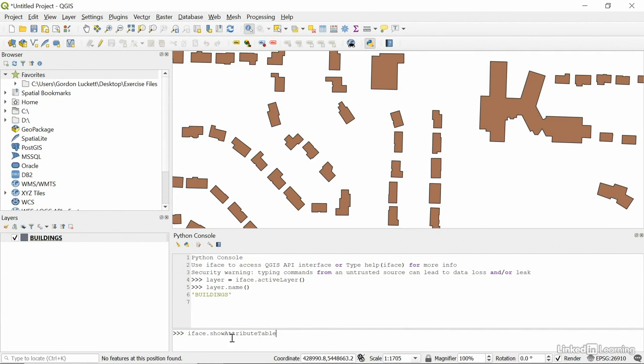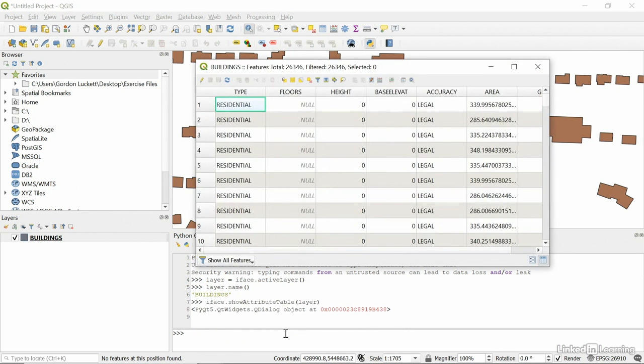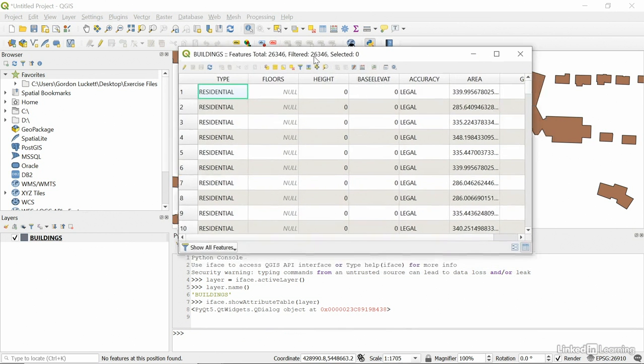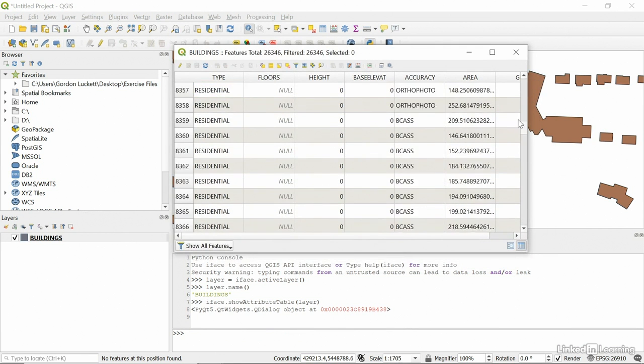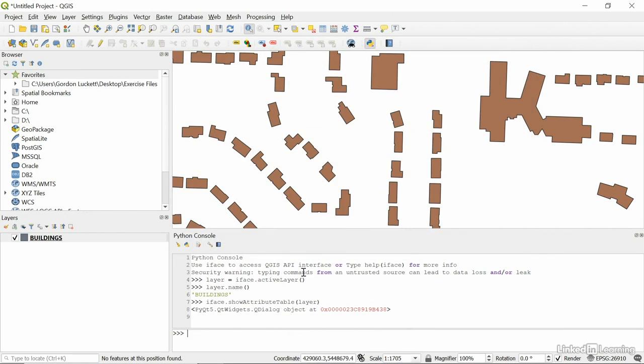So now we have iFace.showAttributeTable. Show attribute table of what? I have to put the layer that we captured. We know that the layer from above is buildings. So basically what we're doing is saying, in the interface, show the attribute table of buildings. So if I do that and I hit enter, sure enough, there's the attribute table of all the buildings that we want to see. So I'll close that up.